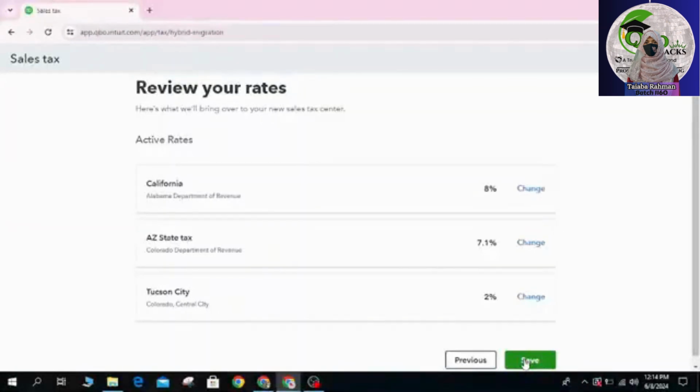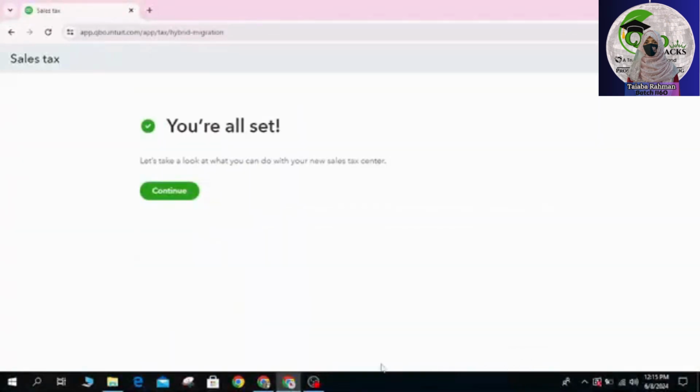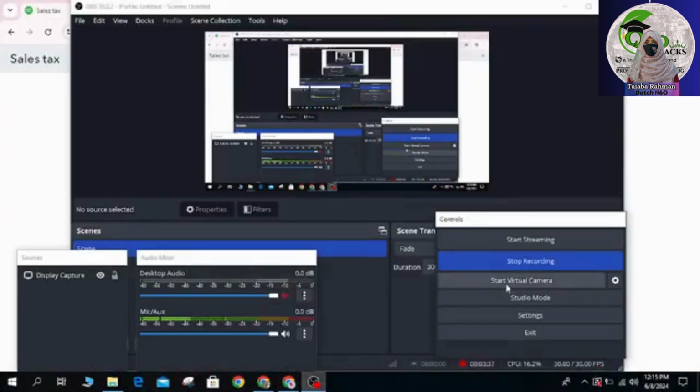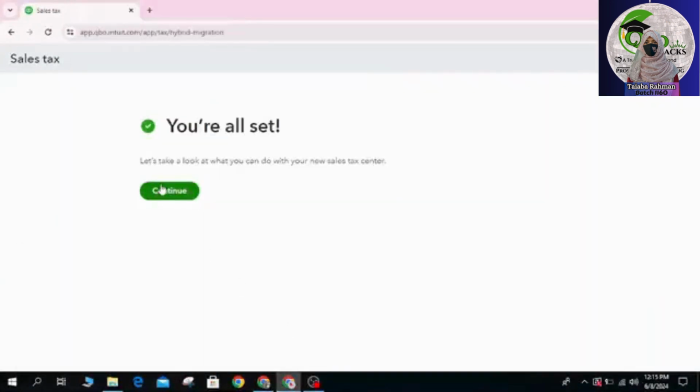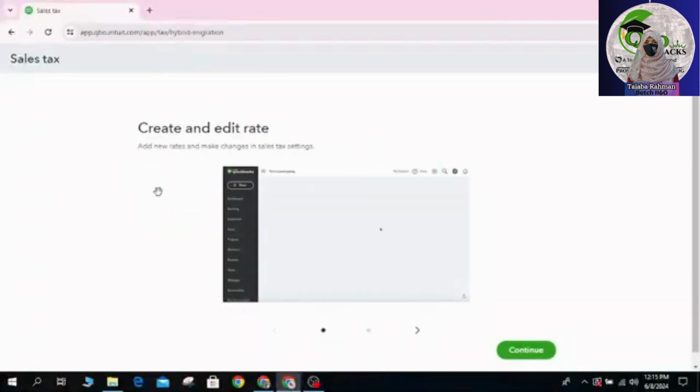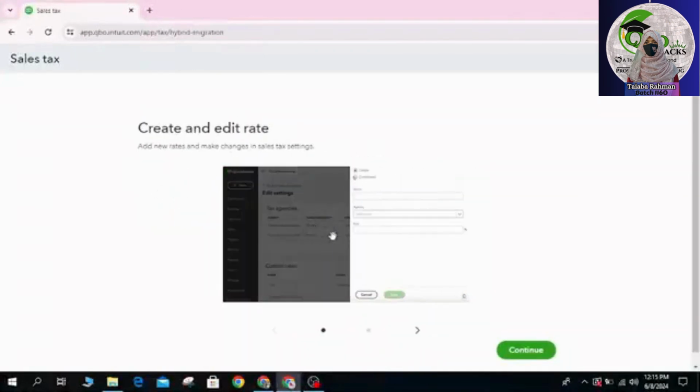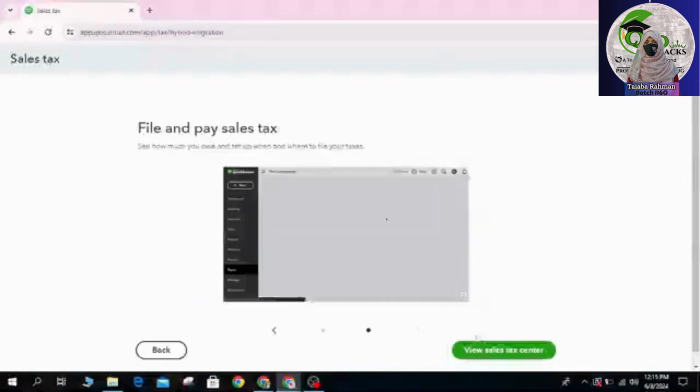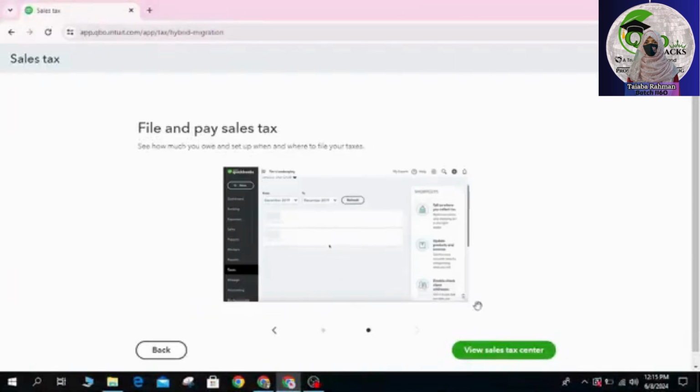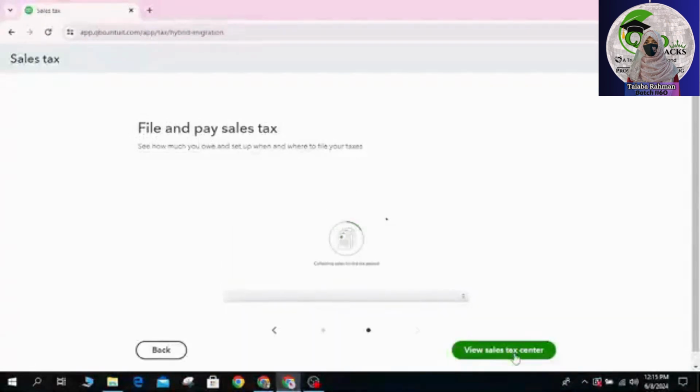Here we can see active dates. So, save. Continue. Again, continue. After that, we can click View Sales Tax Center.